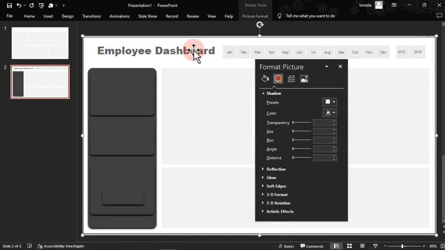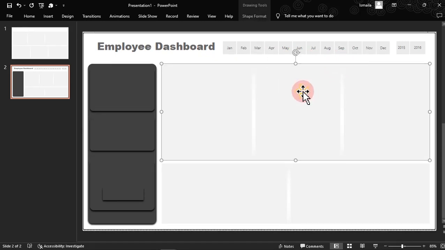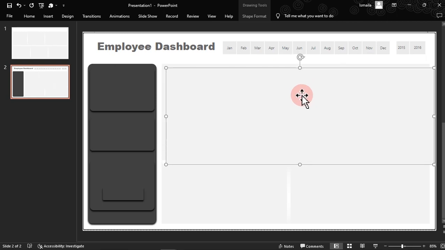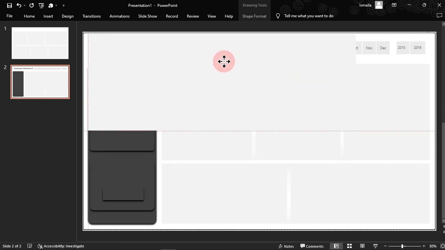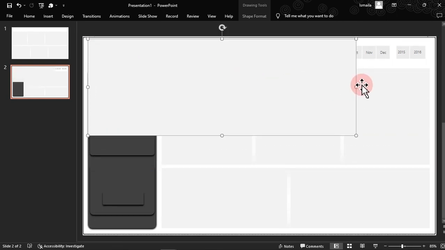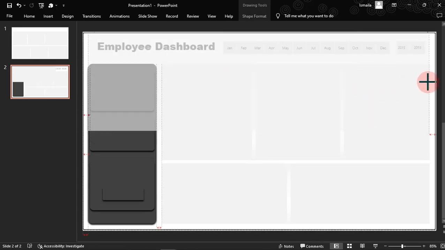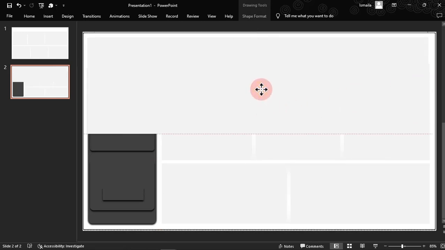Next is for us to get this template off from here. But before we do that, I just want to do something. Have this one duplicated, Control D. I'm going to take it to the top level right here. Resize it to cover to this end. So move it in.